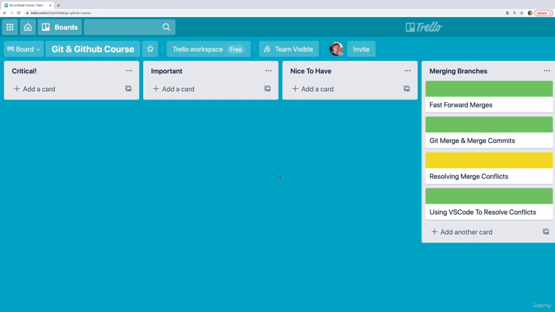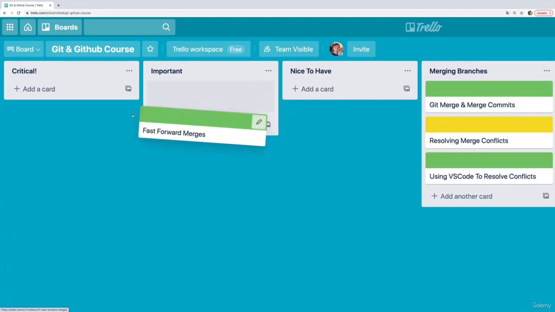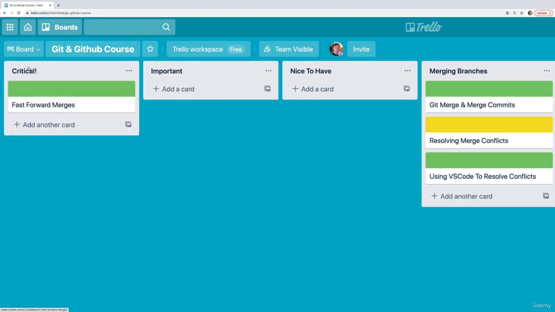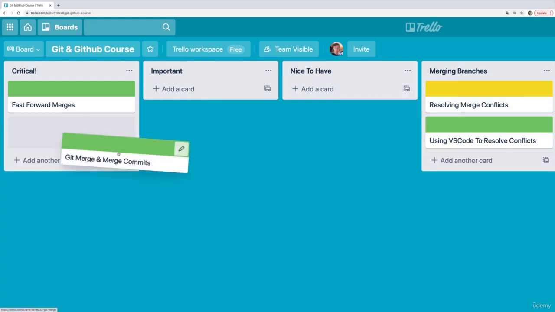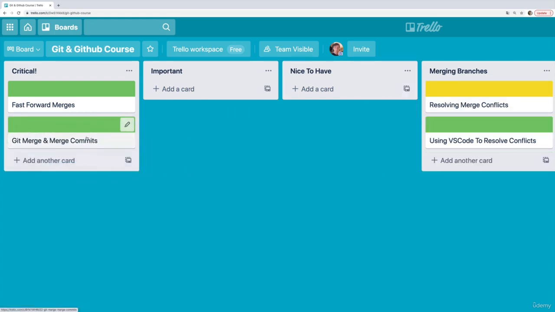In this section, there's really not a whole lot of different concepts that we cover. It all has to do with merging branches, and there are a few types of merges. There's one called a fast forward merge. I'm going to put that in critical, as well as the git merge command that I'm going to show you, and the merge commits that are generated from git merge in some scenarios.